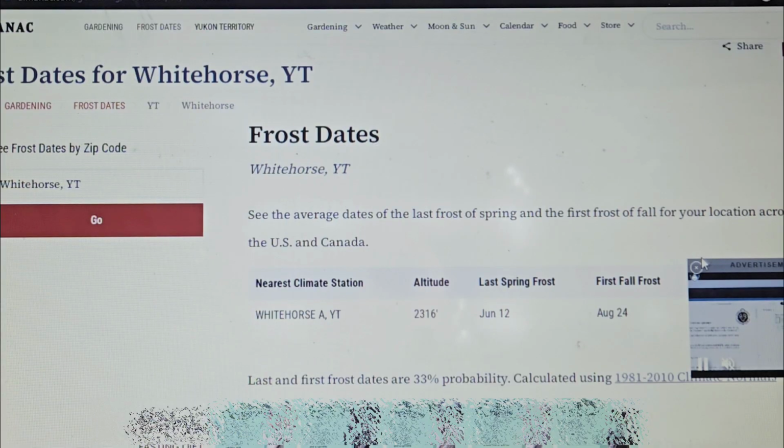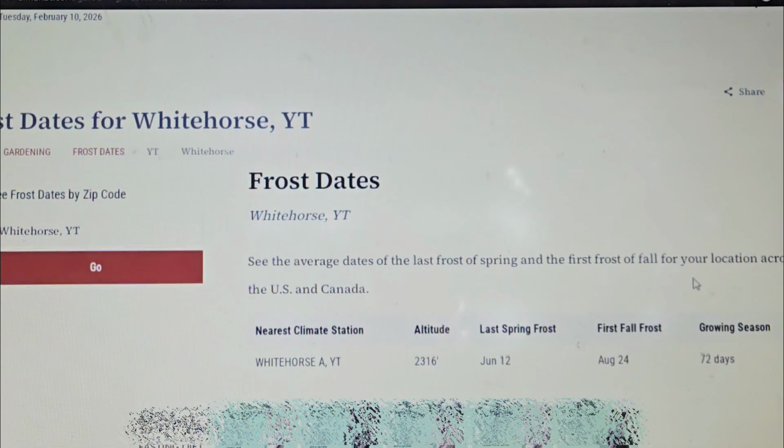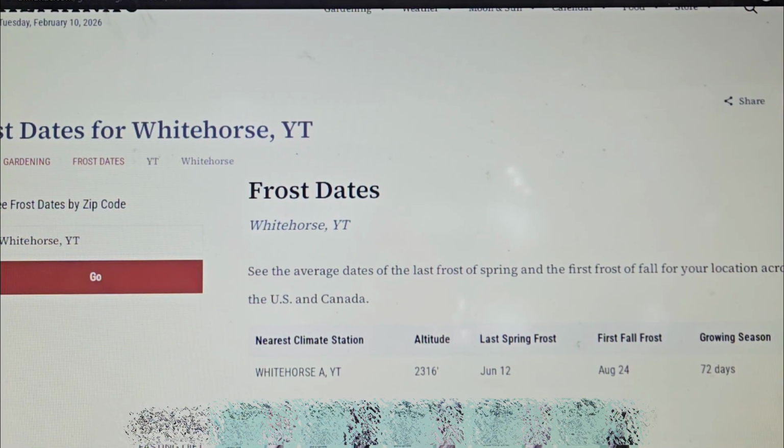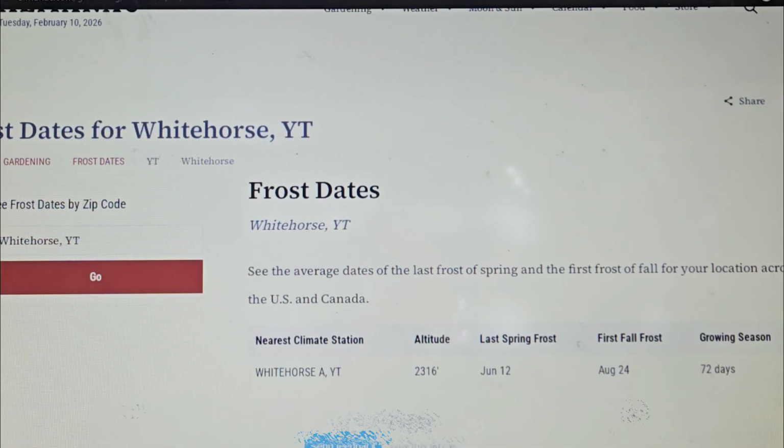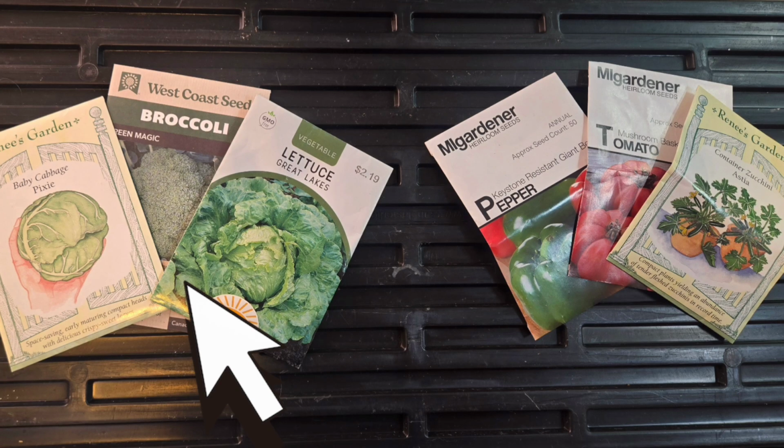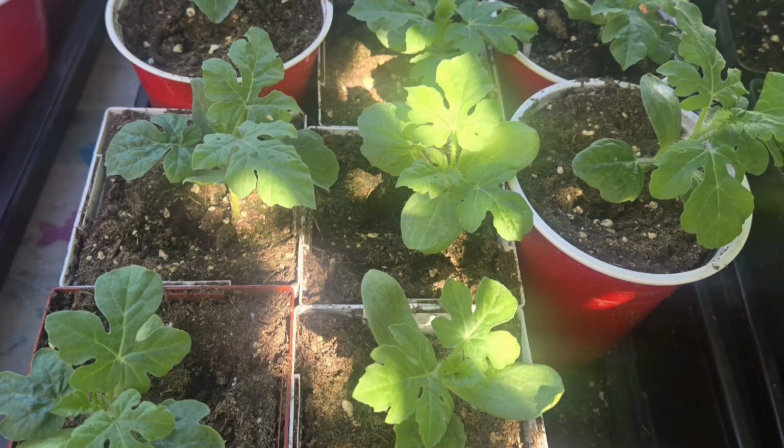Knowing your first and last frost date is important for determining the safe window to start seeds indoors for transplanting seedlings and to maximize your growing season. It also separates your cold crops from your warm season crops, knowing when not to plant out your seedlings so you're not putting something out too early.